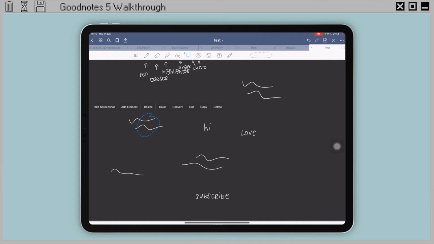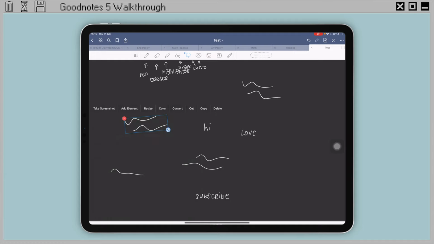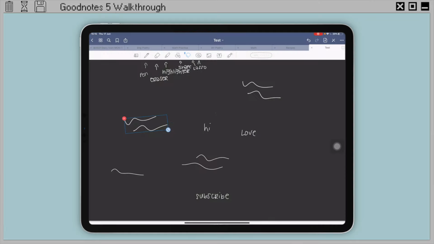Other options we have with the lasso tool is resizing, so you can move it around, rotate it, resize it. You can also change the color of the thing you've selected, which also is very helpful to save time. You can convert it to text if you want to. That's another option. And then you have the usual cut, copy, or delete options. So all this is really helpful, and the lasso tool is probably one of the most helpful things to save time when taking notes in Goodnotes.